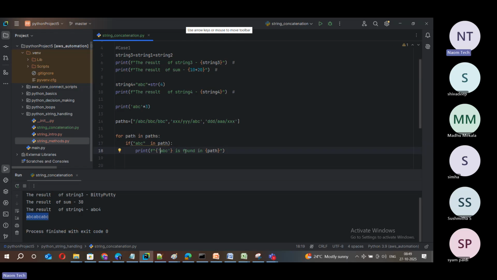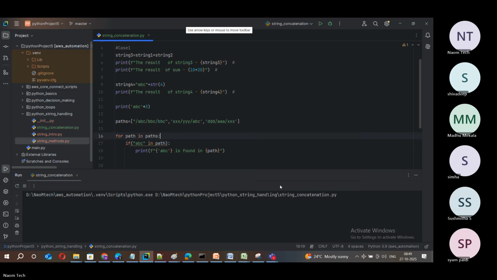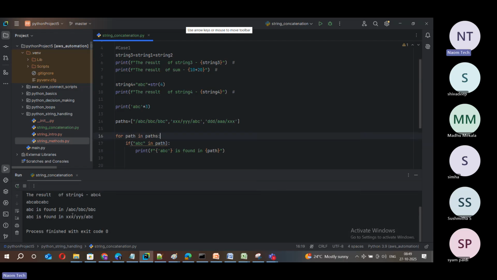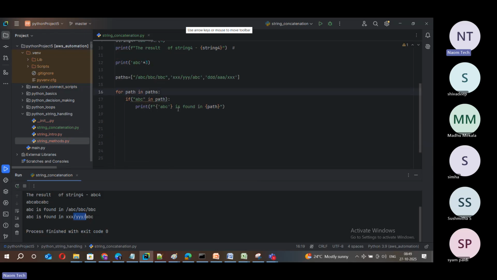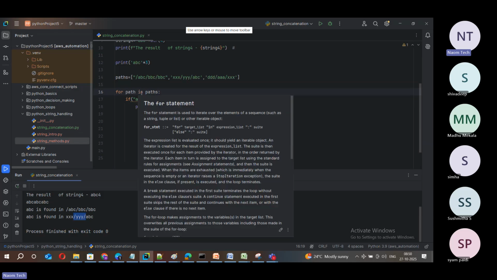Okay, so now run this. ABC in path, that should be fine. Let's run it and see. You can see that ABC is found in two paths in that list. One is this and the second one is this. Perfect, right? These are certain validations I keep doing in my automations, and in is useful this way. This is how in helps us.